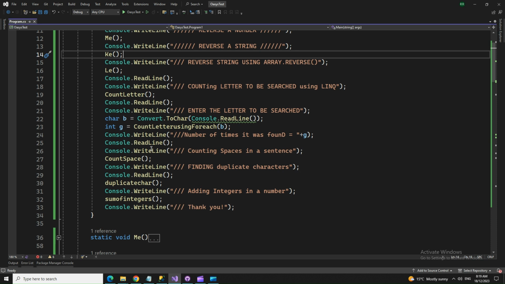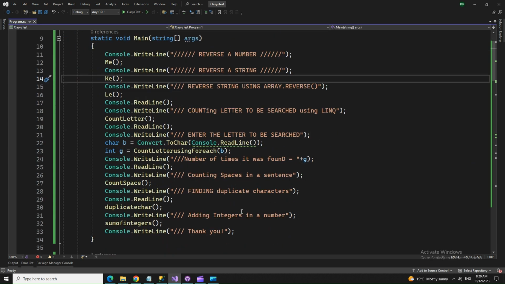That's one point. Next, we will count some spaces in a sentence, like we have a sentence and how many spaces are there. Finding duplicate characters, the number of times a character was duplicated. Adding integers in a number. You will provide me a number, and we are going to add those numbers and give out the output. Okay, so these are the questions that we are going to cover. Let's go ahead and see them.